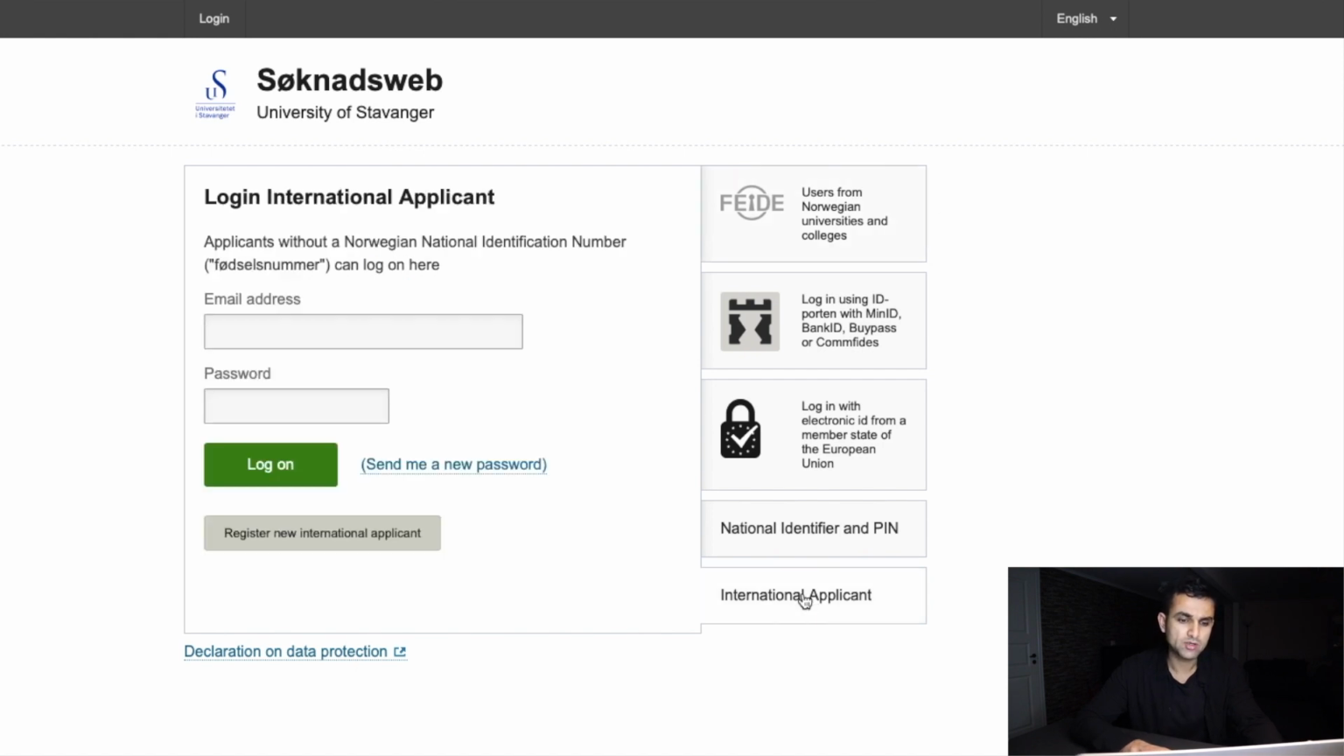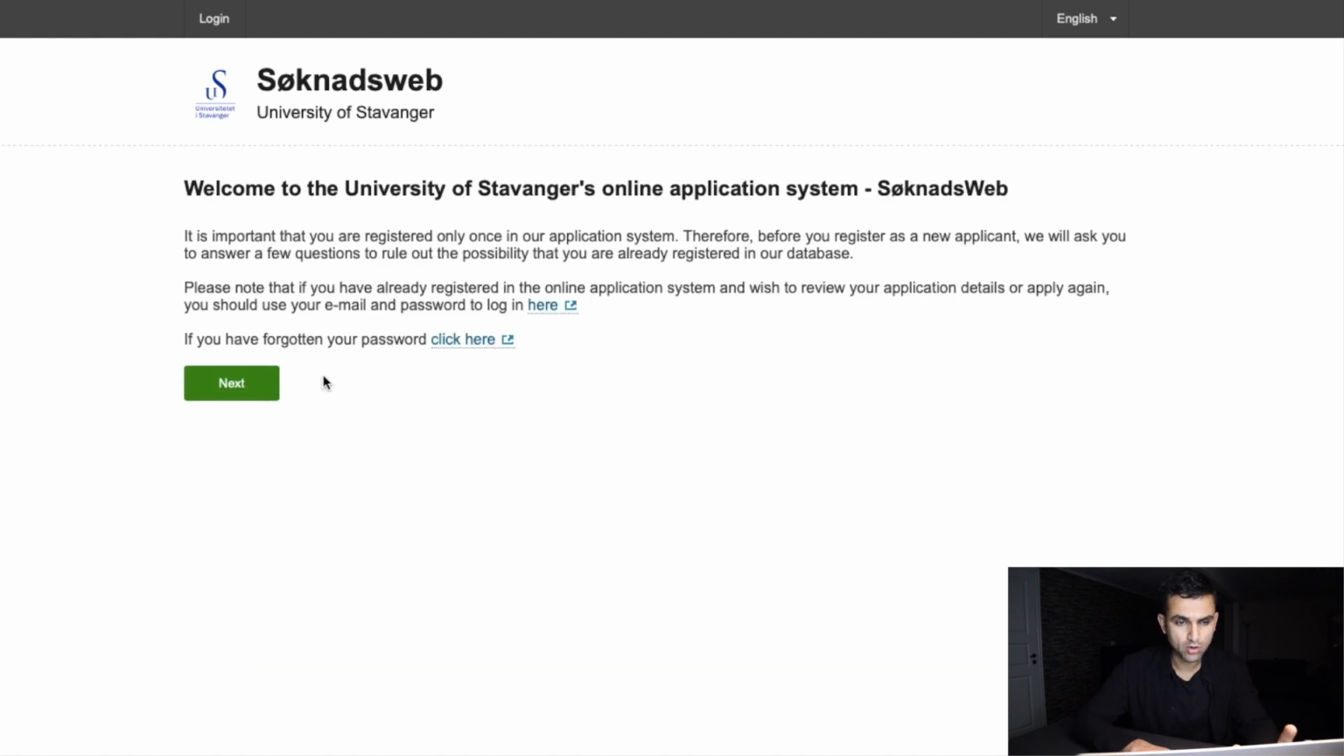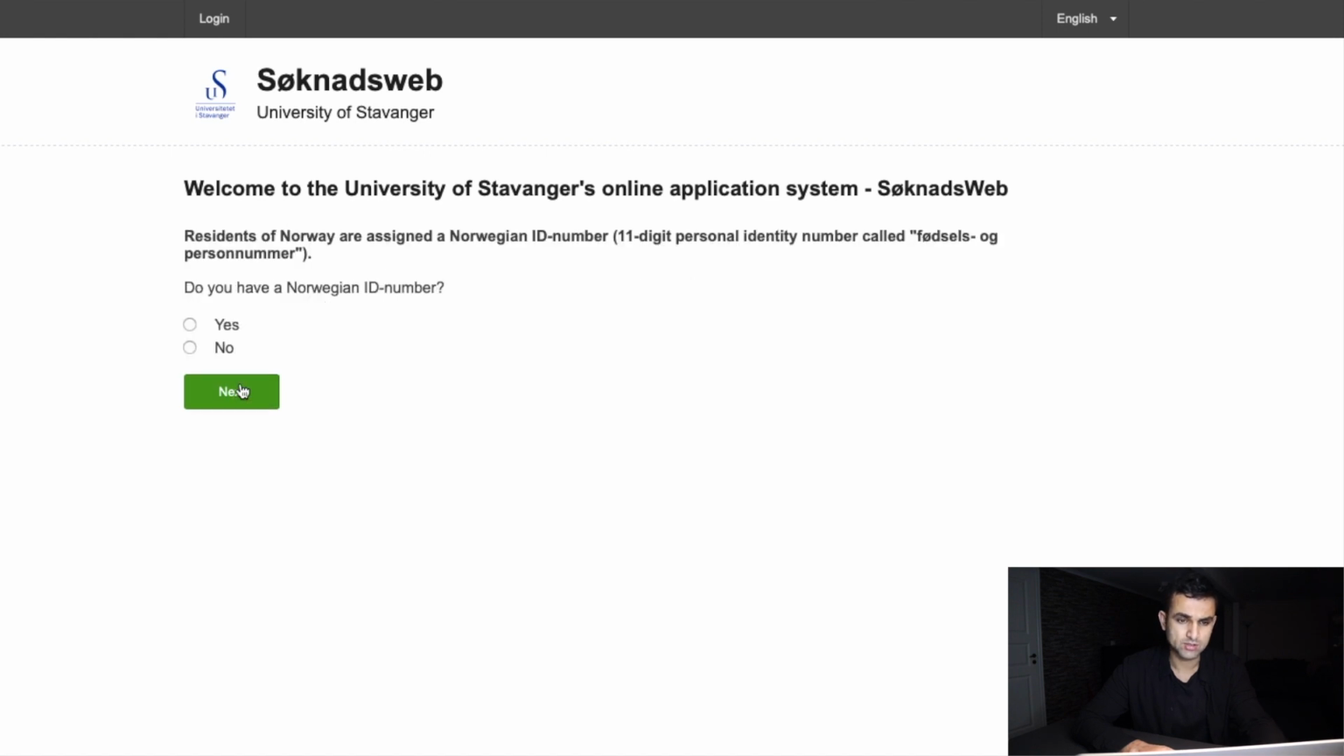Now when you're doing this for the first time, you choose register new international applicants. So I will do that. Now you have to carefully read all of this information. Here you can see that if you have forgotten your password or you already have a portal account, then you have to click here. But let's click next. Now it asks you certain questions. Resident of Norway assigned a Norwegian ID number. Do you have a Norwegian ID number? I'll say no. Right now I am assuming that I am an international applicant, so I am filling in this application with this assumption.